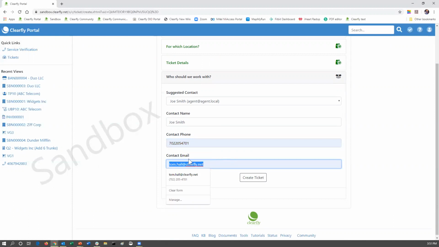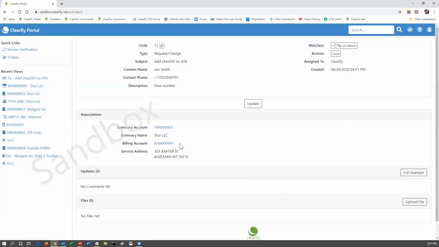And actually, let me just go back. See if I can go back. Let me just say, we'll leave the email out. And you're going to click Create Ticket. All right, that's pretty much it.